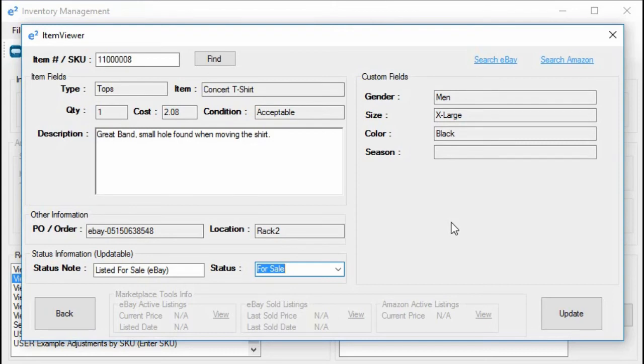There's also a status note where you can enter any information you want about the current status of the item. If you change the current status and want to update it, you can click on the update button in the bottom right corner, and that will update the status of the item.